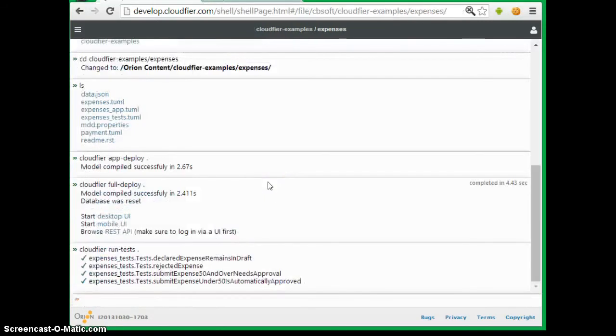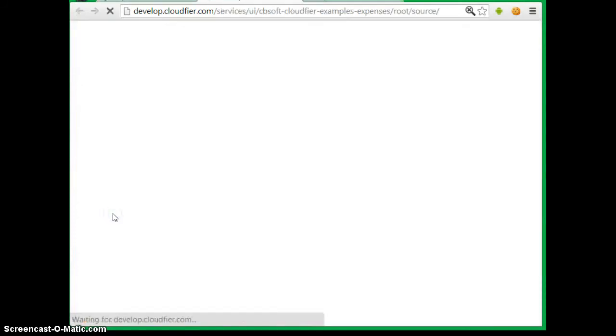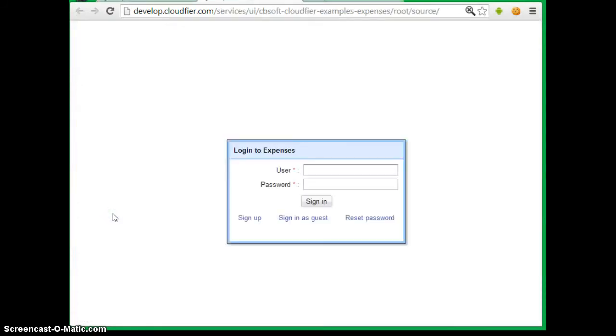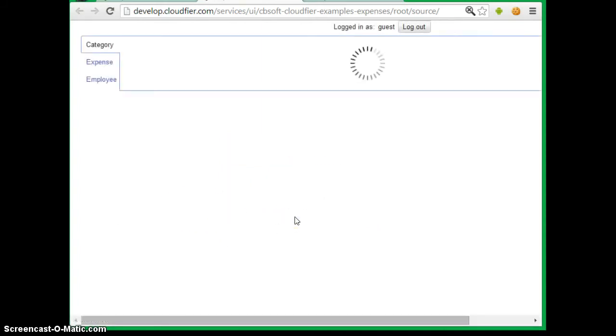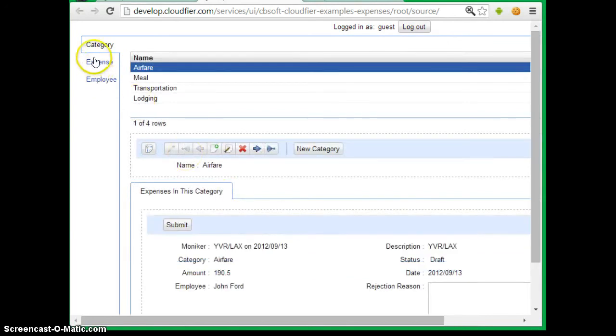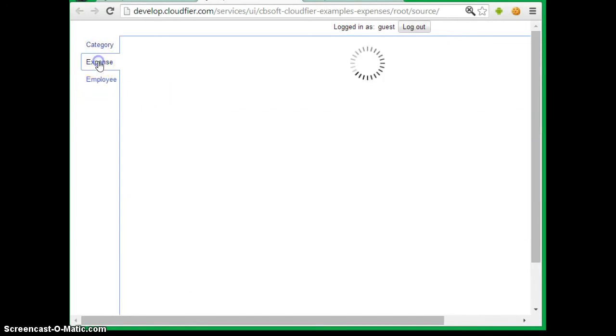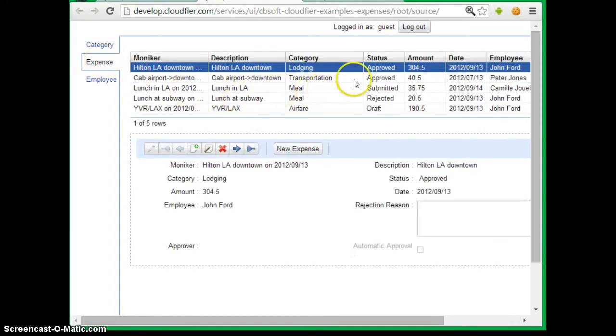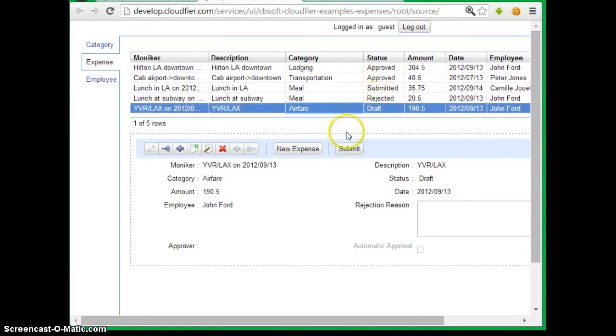Let's see how the generated user interface looks like. You see all the entities that were modeled here. Expenses, have a few of them, different statuses. This one is in draft mode, so you can try to submit it.